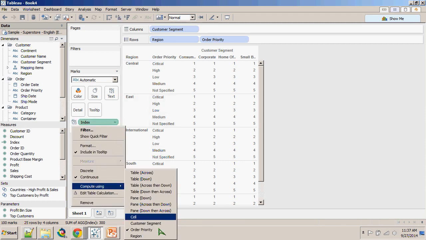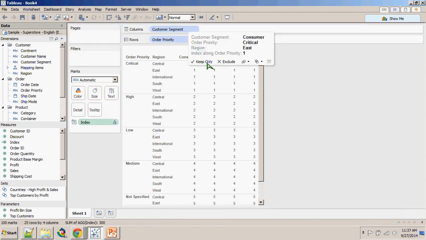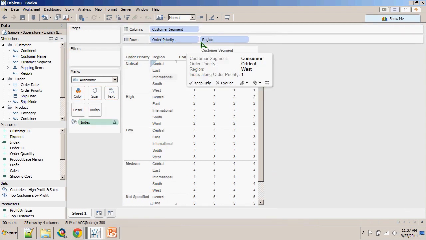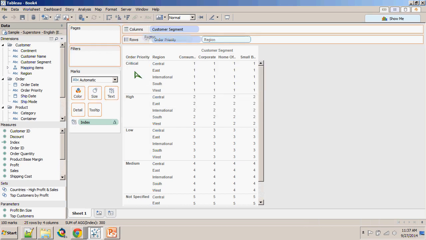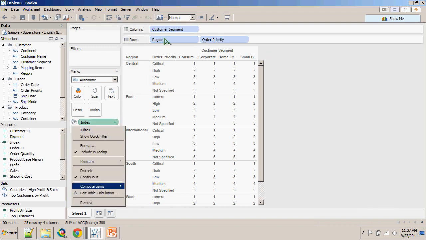Now because I've changed this to be an absolute, meaning I've referenced the dimension exactly, or I'm using an advanced compute using, I can move these pills around and the value will continue to stay the same. All the criticals are 1, all the highs are 2, all the lows are 3. And so the computation that comes to that mark stays the same irrespective of the arrangement of the pills on the columns and rows shelf.